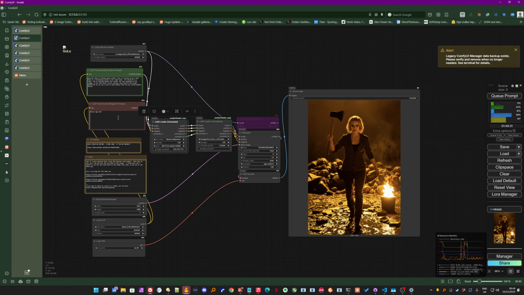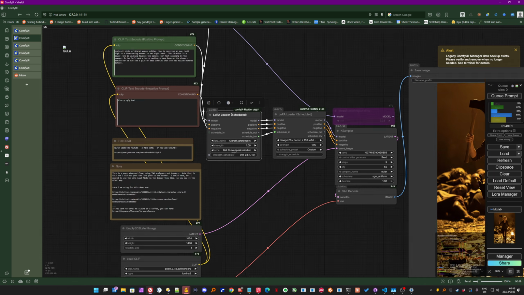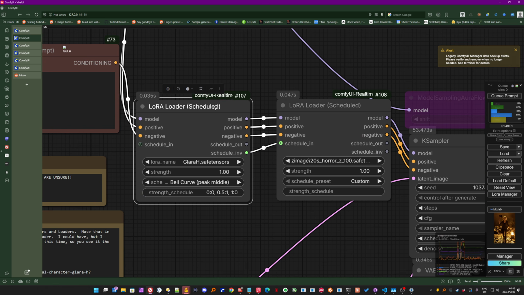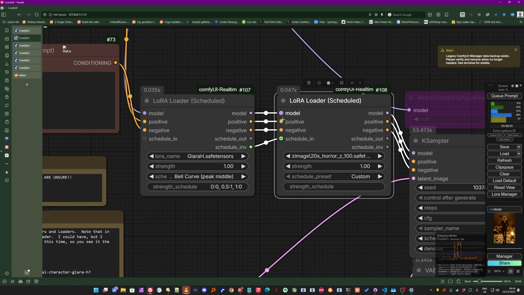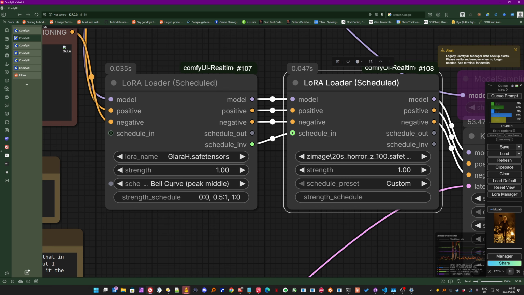So the next thing to show you is this. This is a simple LoRa loader which has the scheduling, but it's got one little nice feature. I have pick a schedule here. I can actually just pass an inverted schedule or the same schedule, but I'm passing an inverted one here, which basically means that while this one is peak middle, this one will be dip middle. And it allows you to crossfade LoRas.